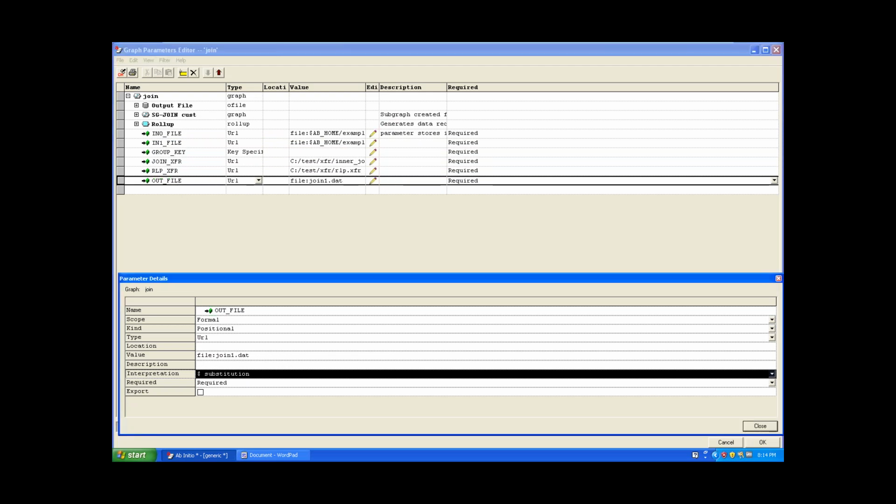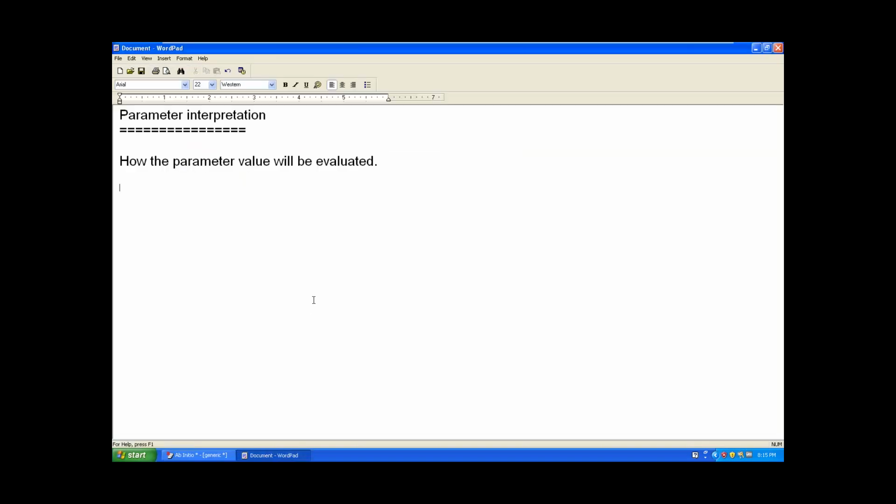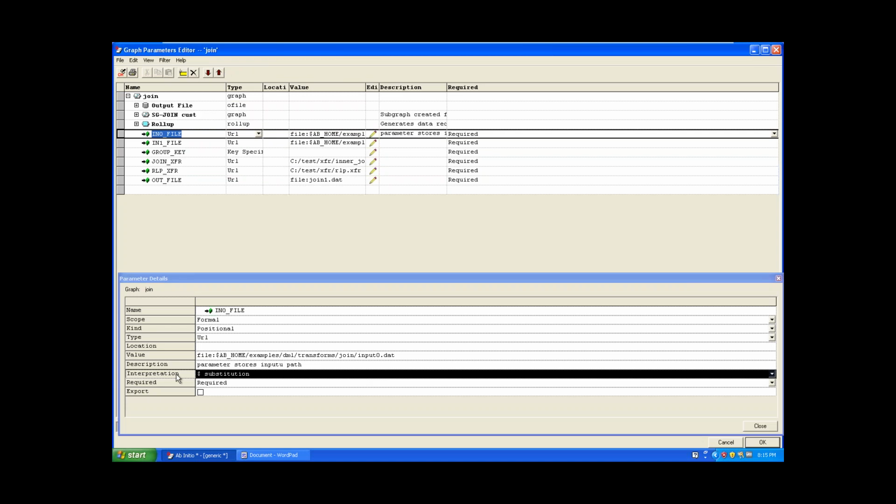So this interpretation property specifies which value you are passing to the parameter and how the value should be interpreted. Okay, right? So how your value should be interpreted, that can be passed to interpretation. So in 0 file you can see here, right? In 0 file you can see interpretation as dollar substitution.